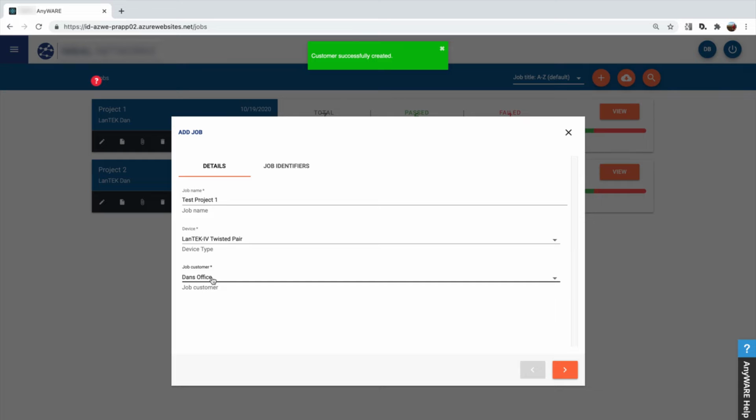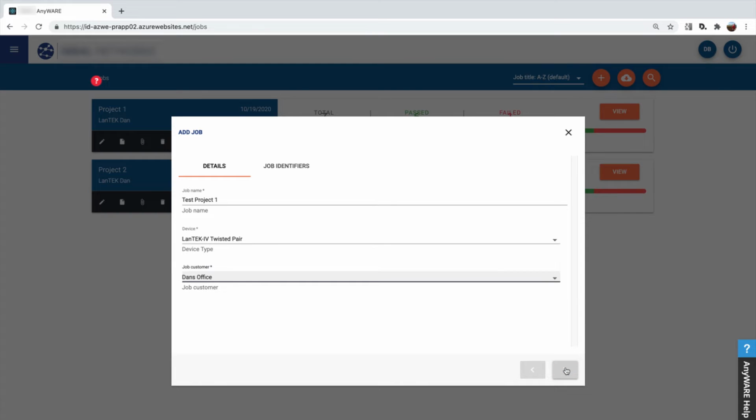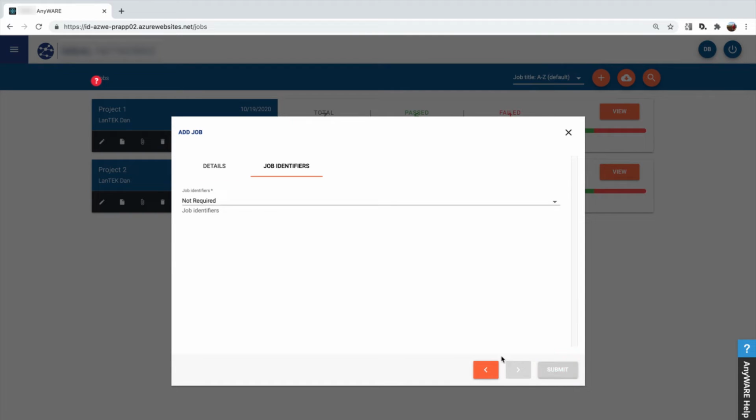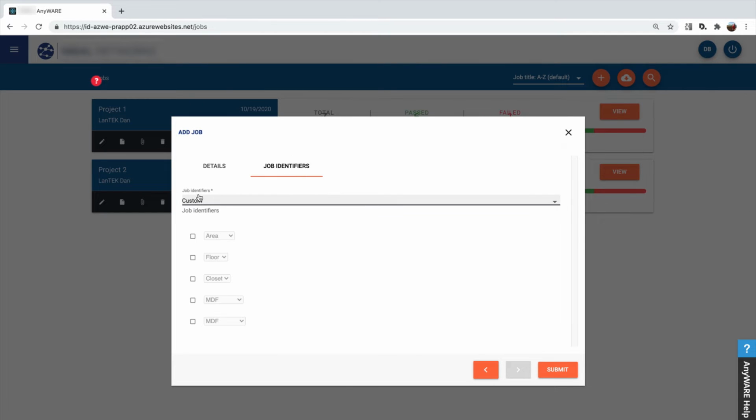So we've got Dan's office as a customer, and if we've added more customers, then we'll see those listed here. That can be done in the menu bar to add more customers if we like later on. So we'll hit the next button, and identifiers, and these are metadata tags, and we'll go ahead and show you how to do that. It is not required, but we'll do a custom metadata range.